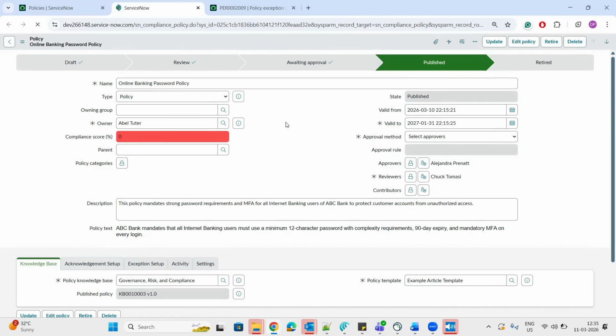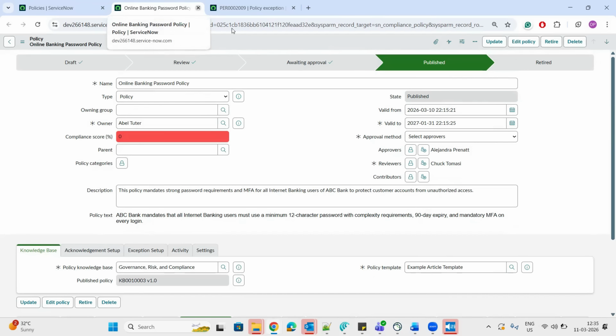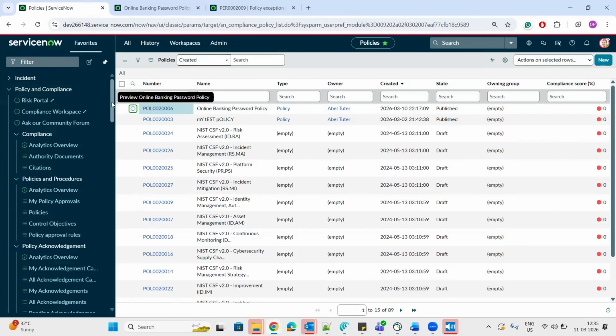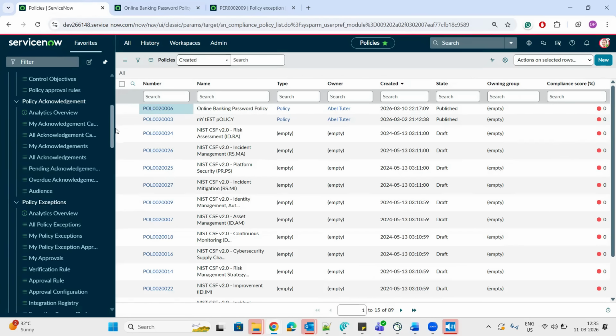I hope with respect to this policy, you will be able to understand each and every step, starting from the authority document till this exception. So this is all about policy and compliance. I hope you enjoyed it and let me know your feedback. If you have any question, let us know in the comment section.